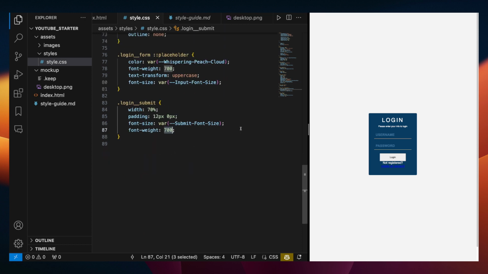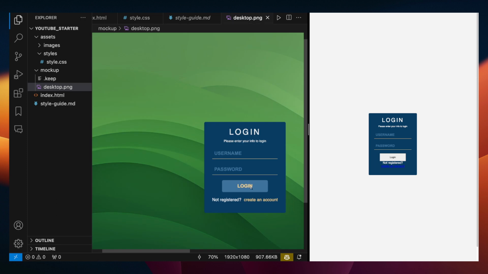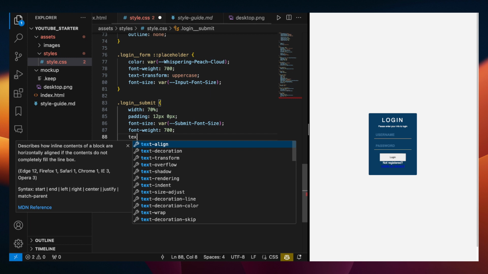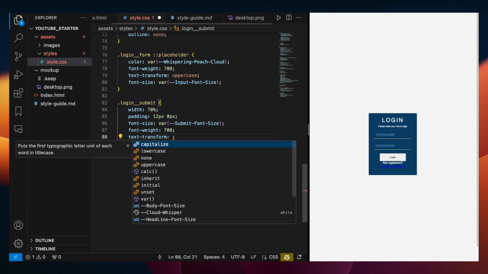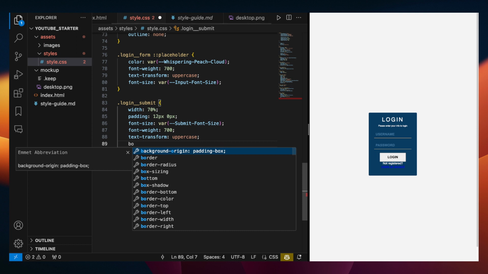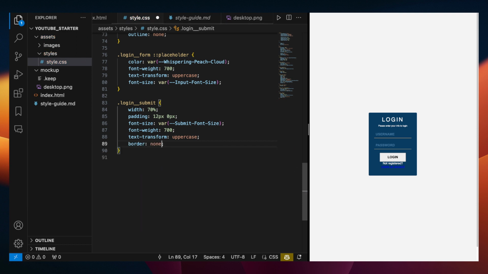Okay, we got that. We're also going to want to do a text transform of uppercase on it. Yep, from our mockup, let's just do a text transform as uppercase. Okay, let's do a quick refresh. Okay, now there we go. That looks good. And then from here, this button actually has a border on it, which we do not want. So we'll just quickly set the border to none. Okay, there we go. It looks better.